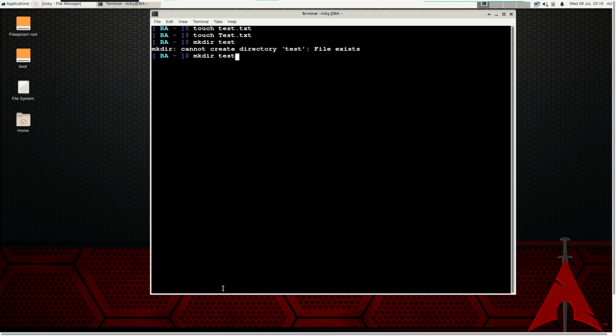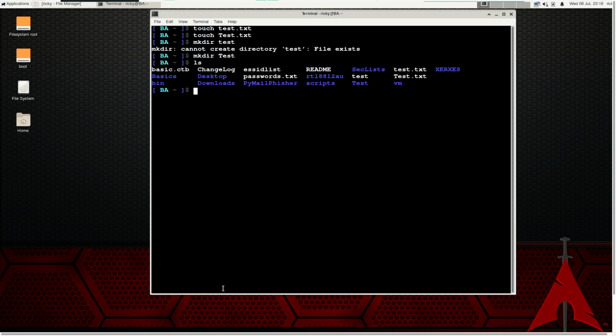Okay, so I can't create this, it already exists. The thing is, we didn't give any format to that one, so I'm giving a test directory. Okay, so mkdir makes the directory. Then I want to change into the directory. If you see here, list it, there is a directory with a blue color. So if I want to change into the directory, cd test.